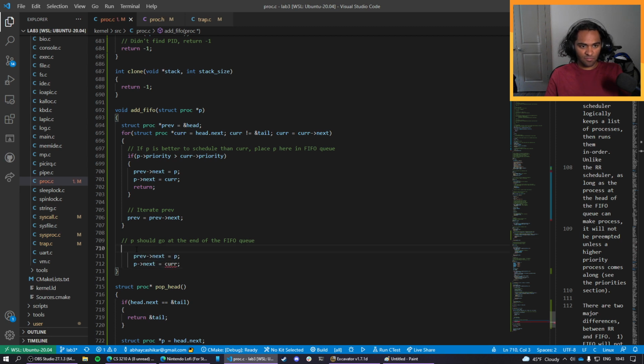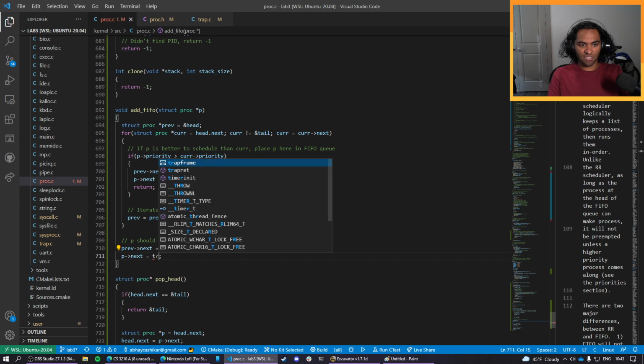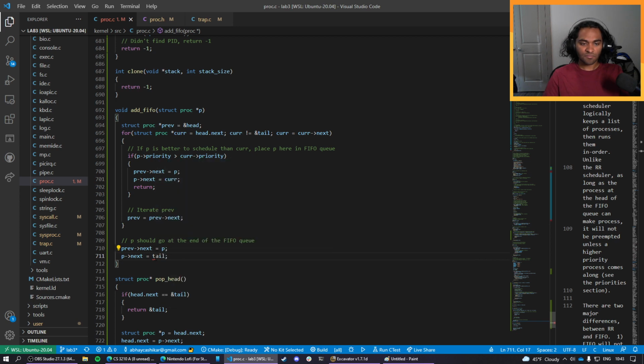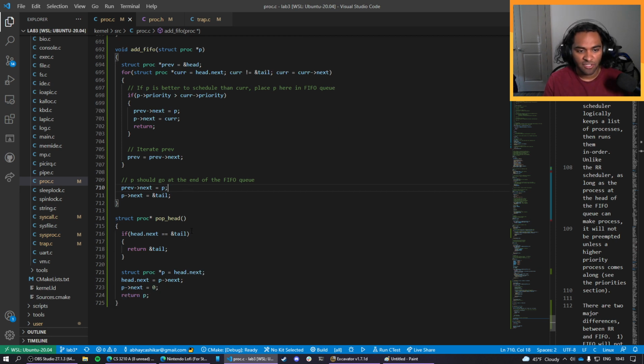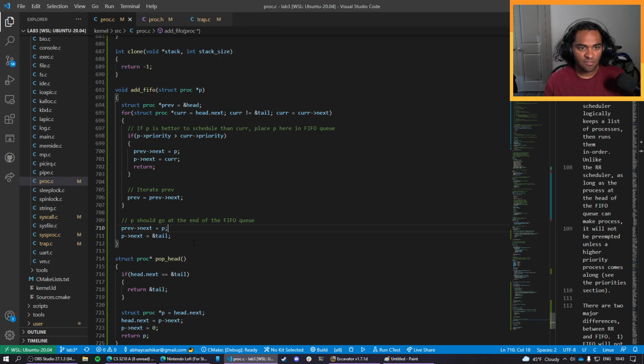Let me fix the formatting. I don't know why it got screwed up so much. And then instead of cur, we're going to set p dot next equal to tail. So that's how that's going to work. Oh, sorry, and tail, because it is not a pointer. Okay, so that should work, and then that'll automatically return. We don't need to deal with that. So I think these two functions are fleshed out pretty well actually. So we should be good there.